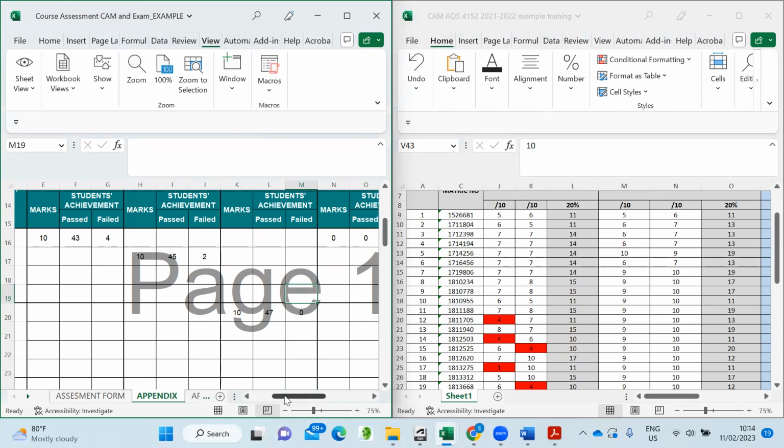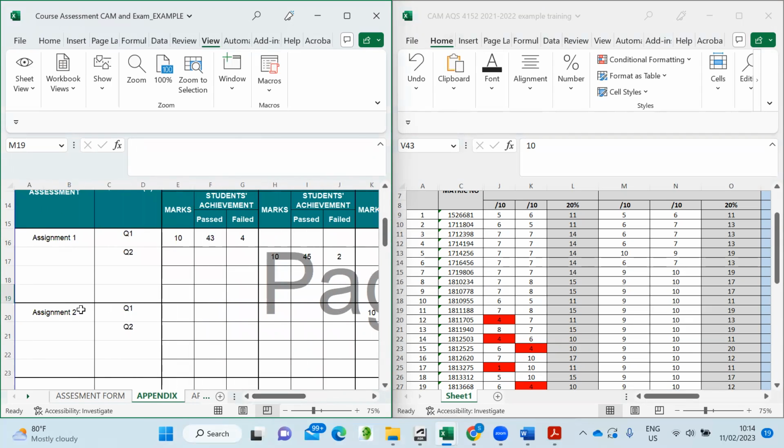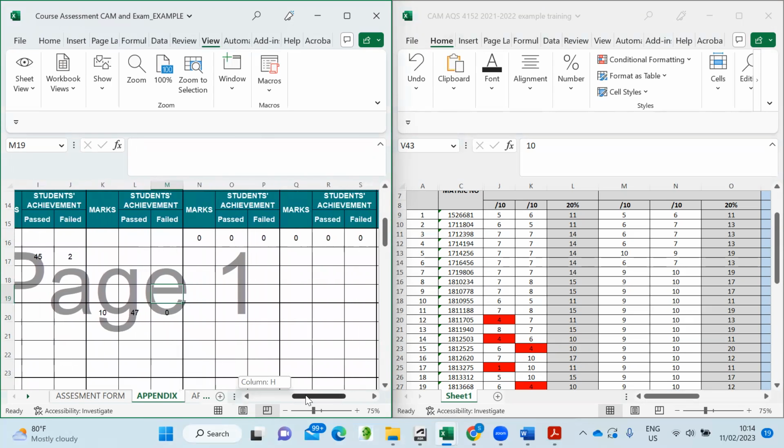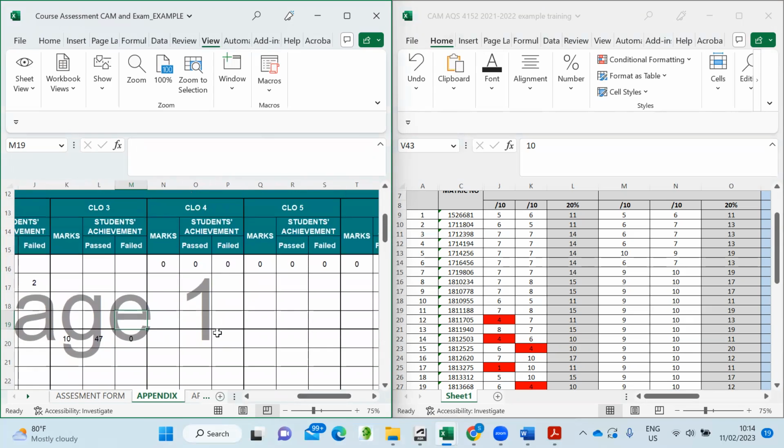Alright. So, next is assignment number 2, question number 2. Question number 2 in my case is to achieve CLO number 4. Okay, so under the column CLO number 4, the marks allocated for question number 2 is 10. 47 students pass and 0 students fail. Again, delete the default 0.